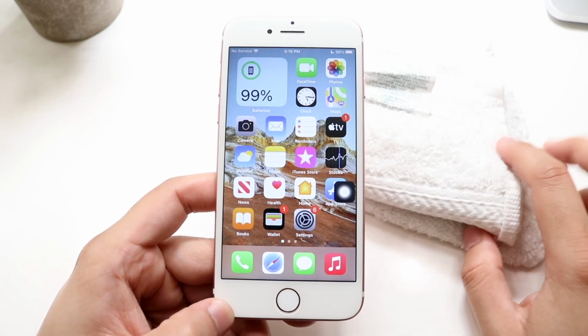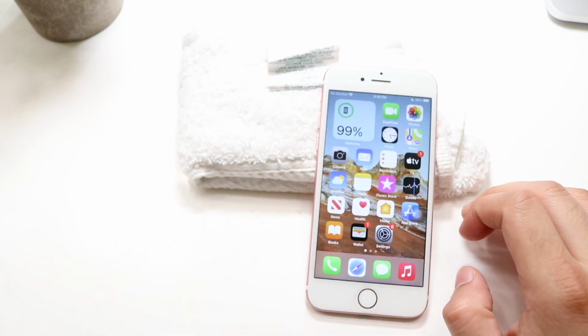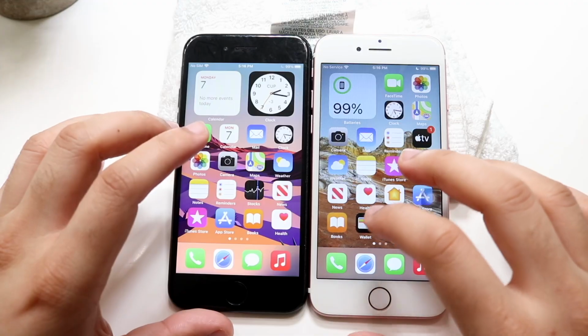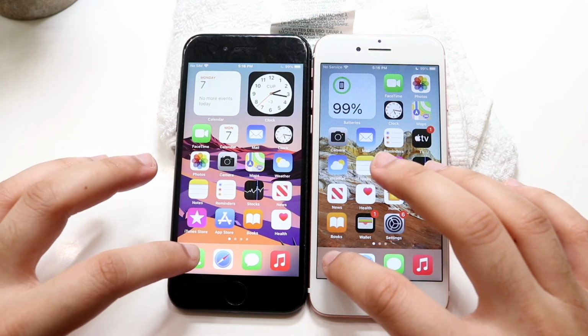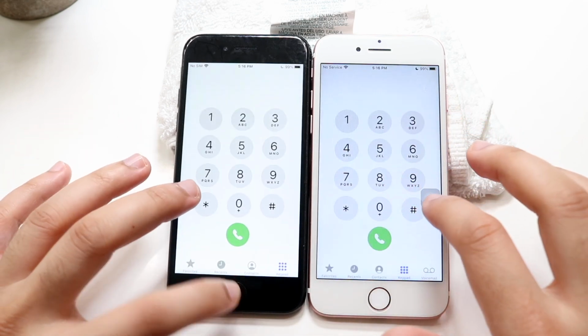I also have another iPhone 7 right here on iOS 14. So we can go and do a little bit of a speed comparison between them. And again, this is nothing crazy, just kind of a quick one. Phone calls, 3, 2, 1. 14 is here. iOS 15 is on the right.